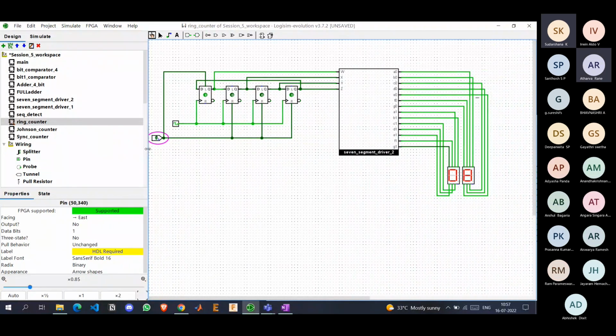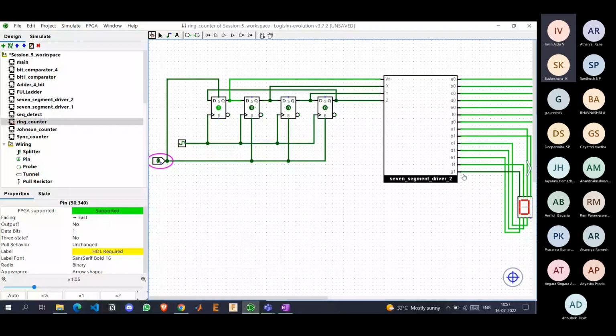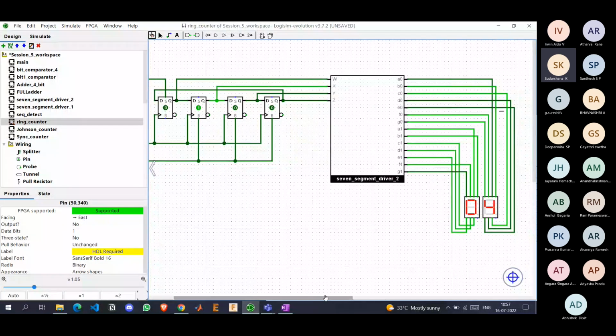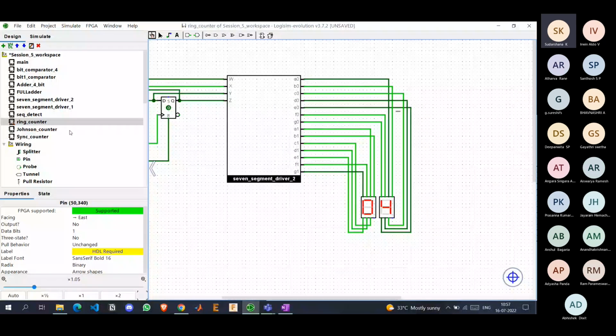If we are using only one LED, just I'm showing you for you guys. You can use the 7-segment driver one and connect only one LED. I just did it so that you can see how you should connect this thing. Okay, I will show you the use of these two LEDs in the next Johnson counter. Until then, wait.